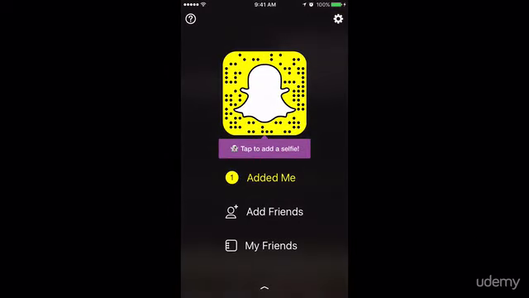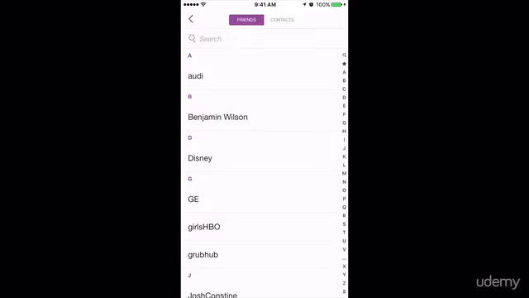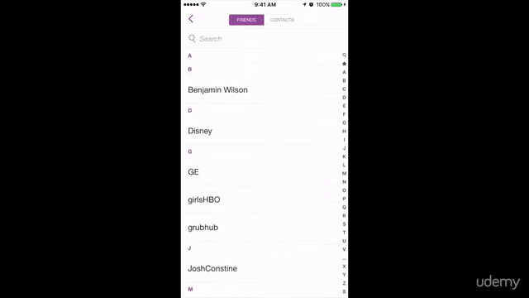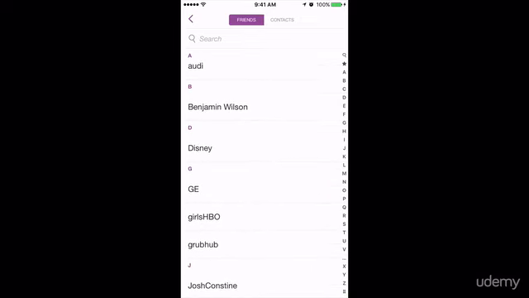So now, if we go back to our friends, my friends, you can see Benjamin Wilson is added, along with all the other accounts we already had added in the first place. So it's a really cool and easy way for people to add you on Snapchat. I'm going to go into really unique and cool ways to use this QR code for your business to get it in front of other people. But for now, I just wanted you to understand exactly how it worked.